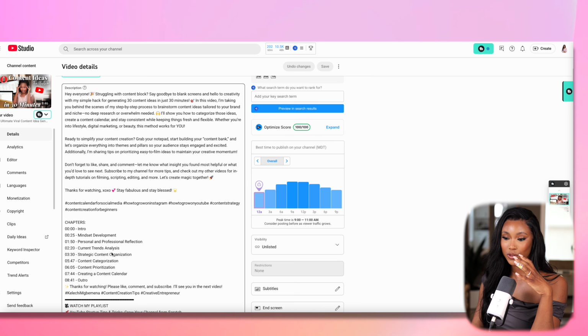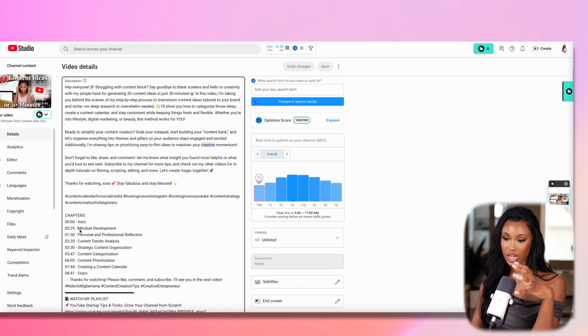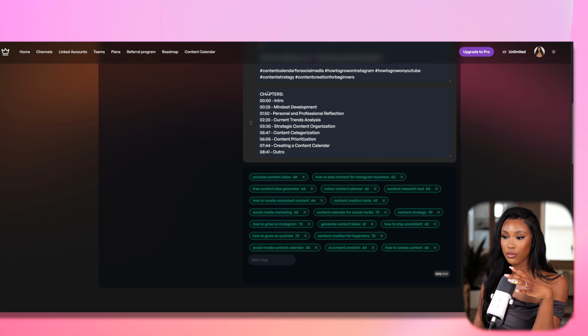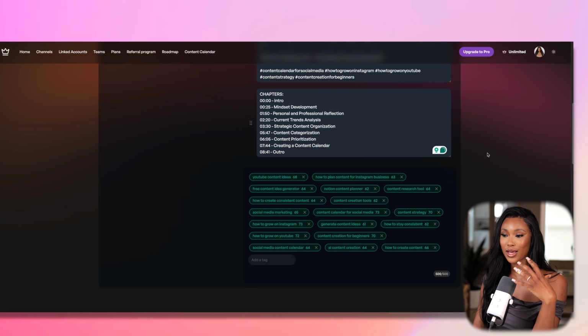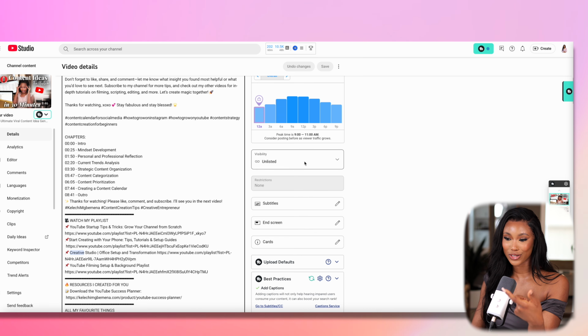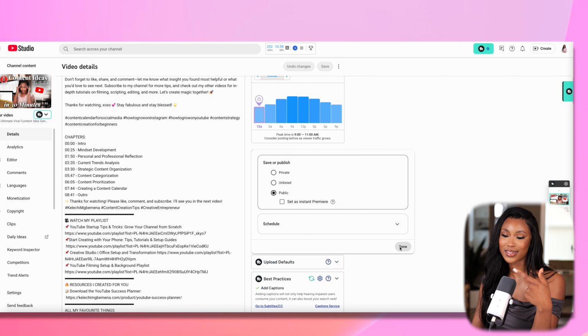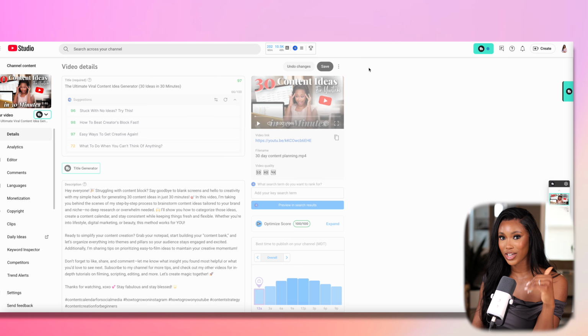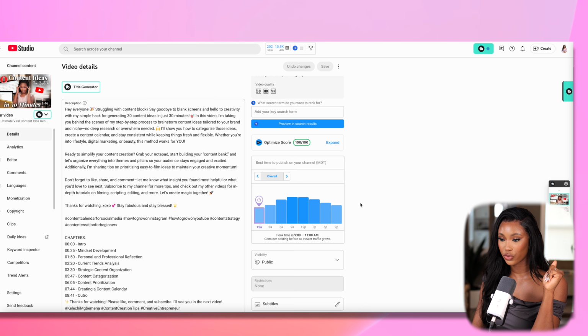So yeah, something that I also love and I also look out for are my chapters, and Taja does that easily. So I like to skim through what my chapters are like and see if it aligns with the script and the timelines as well. And it does. And sometimes it even does better work than I do, because most times the words that it uses are SEO friendly as well, like strategic content organization, content prioritization, creating a content calendar. These are searchable terms, and it included that in my chapter, in my description. So that's good for me.